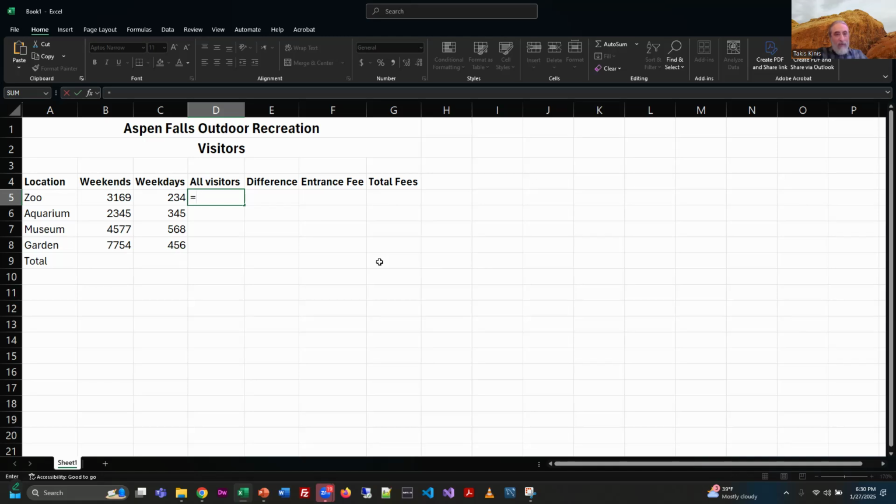The way I'm about to do it first is the way I would do it least, by the way, which is to manually type the formula in. For example, I could say 3169 plus 234 and press enter, and I have the result. And when I go back up here, these values are hard coded. However, if somebody said, oh, wait, the weekday attendance was not 234, it was 237.